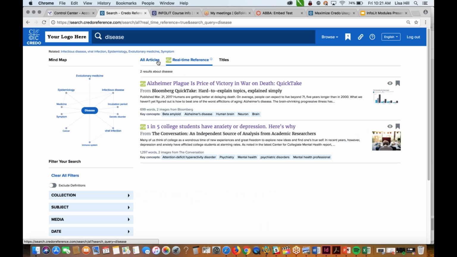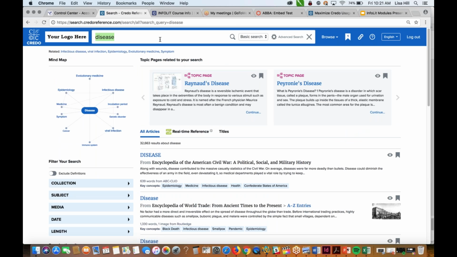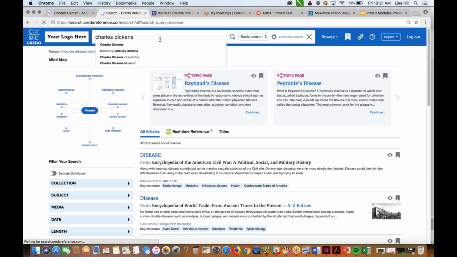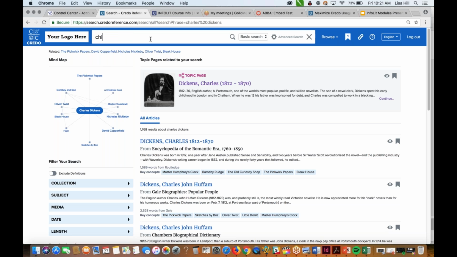Not every search term is going to give you real-time reference content. So for example, if I do a search on, can't even think, Charles Dickens. We don't have any controversial topic content about Charles Dickens, so we don't get that option for real-time reference. We only see all articles. All right, let's go back to Christianity.